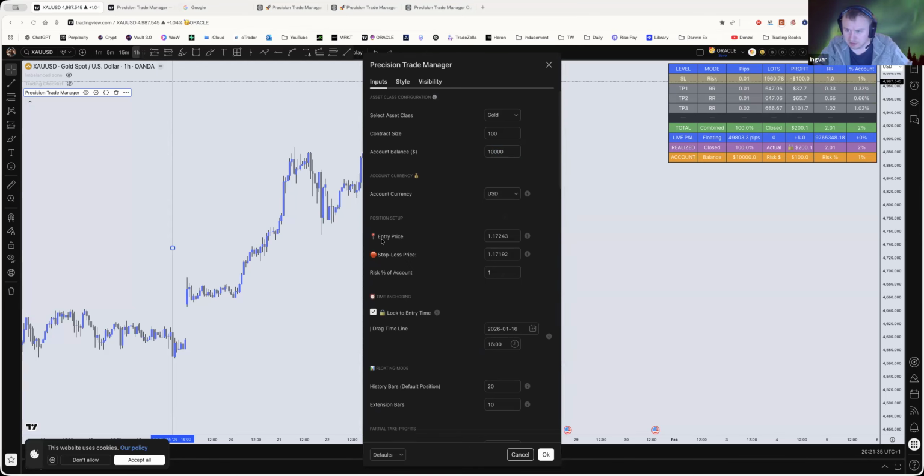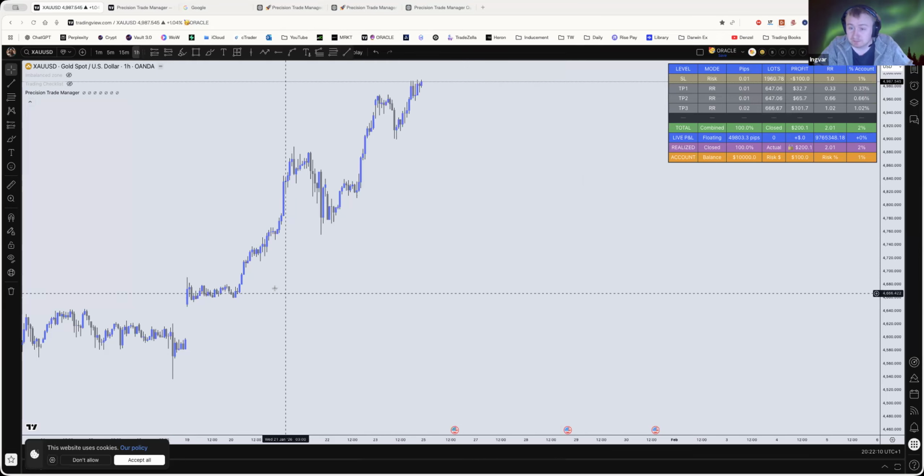And now here it says entry price. Also take note of all of these here. These are called tooltips. If you click or hover your mouse over these, you will see an explanation, a description saying what it is and how it works. So here it says account balance, and here it says entry price, and you need to write in the entry price. Now that is real simple.